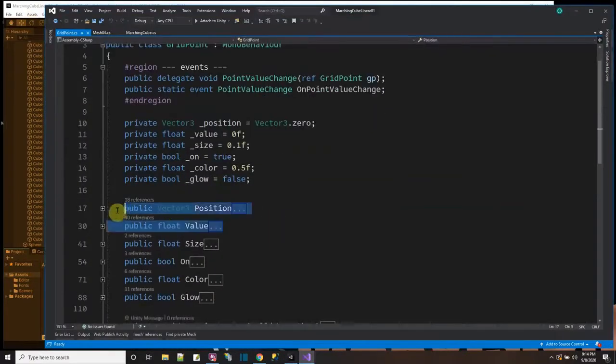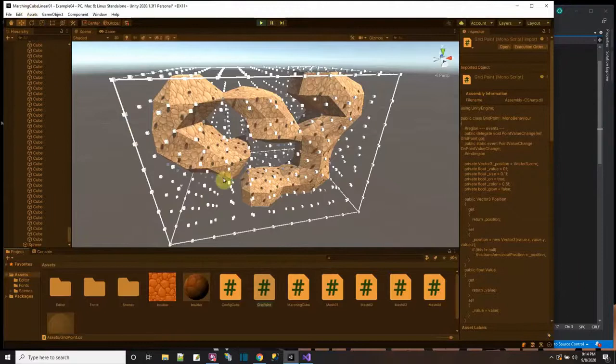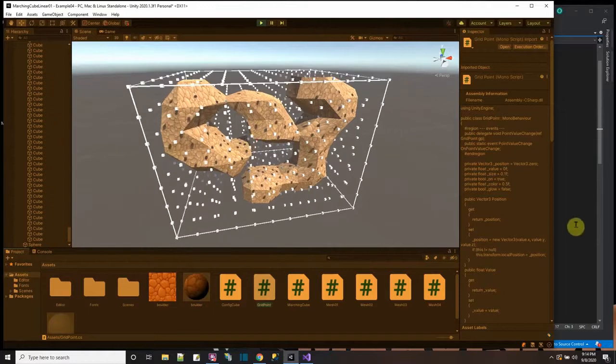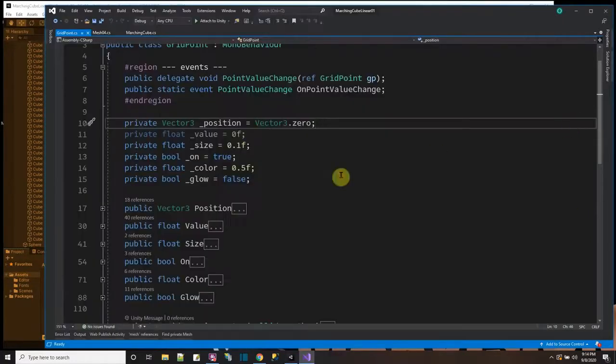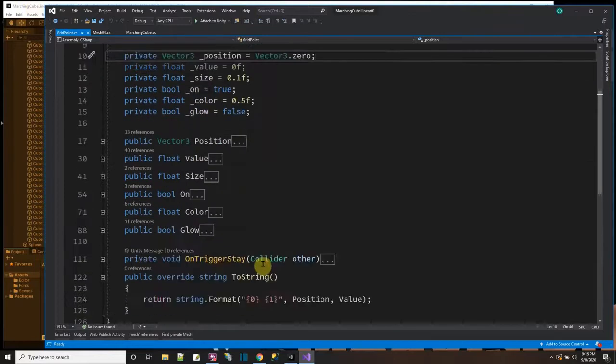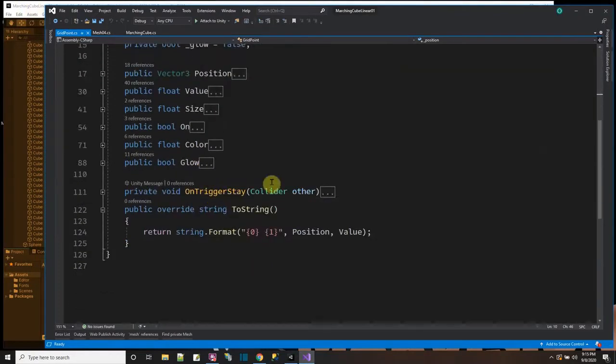Now I still have value and position, but in order for me to do this demo where you could see the points and they change colors, and then when I move the sphere and the sphere is colliding with each of the points and making the mesh grow, I have a collider and a trigger event detection. So, my grid point class is a little bit enhanced so that I have the position, the value, I have the size, I have whether the point is on or off, I have the color and glowing. Now, and then mainly over here, I have the on-trigger stay.